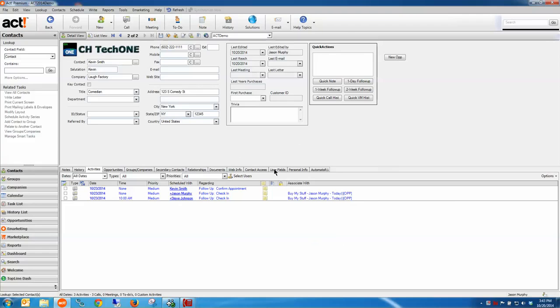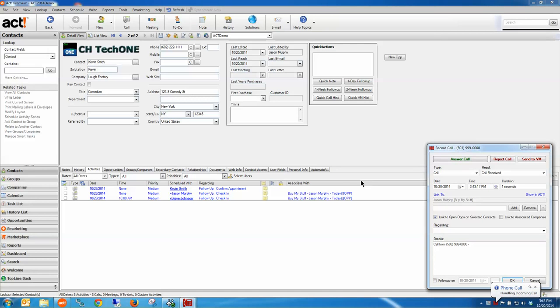Now, if you want to call out, basically the same thing happens. Let's go ahead and give a call to my record. So there you go. We're calling out. Or no, sorry, we're receiving a call. And now, if you notice, all these buttons have been highlighted. You have answer call, reject call, send a voicemail. Reject call obviously rejects a call, send a voicemail sends a voicemail. Answer call will answer the call for you, which then turns this button into a hang up button.